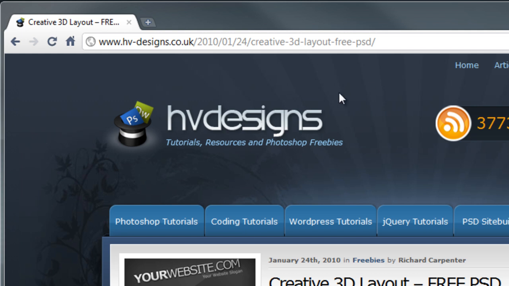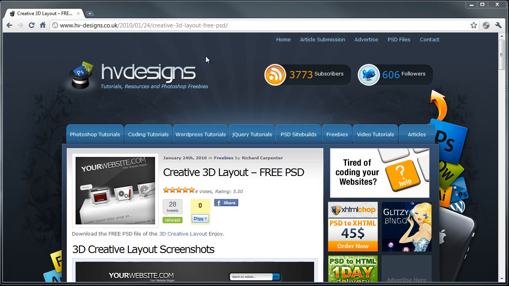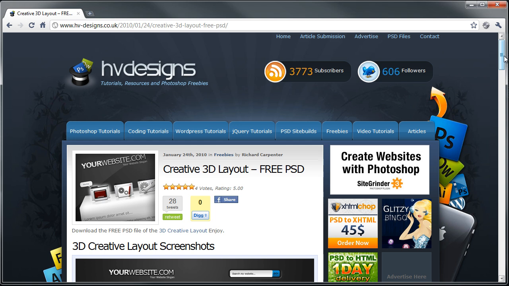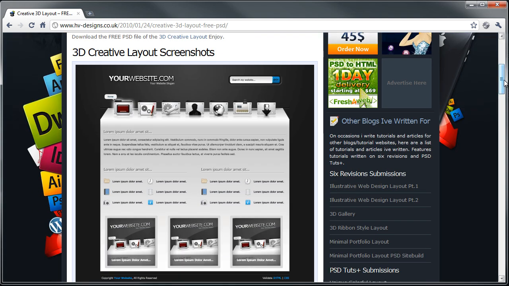So if you go to hv-designs.co.uk, I'll leave a link in the description to the actual page, because it's quite long. So this is the actual design here. So if I just come down, it's this 3D creative layout, and I quite liked the 3D effects that the designer created at the top here for the navigation. So I thought, like I said, what we'll be doing, we'll grab that and we'll convert all of that into HTML and CSS for DreamWeaver. So if you come over here, like I said, the link's in the description if you download it.